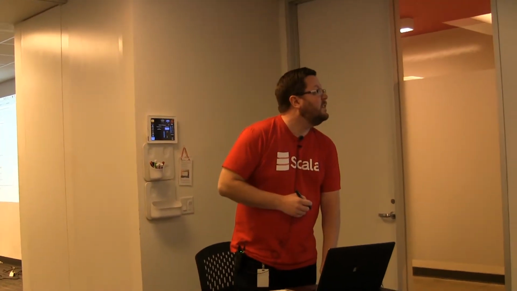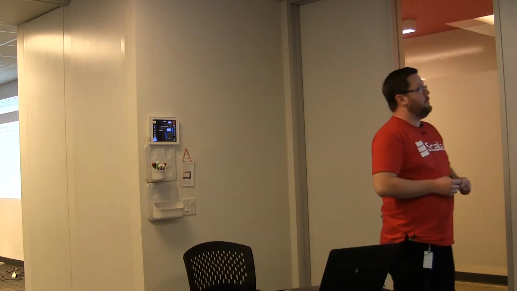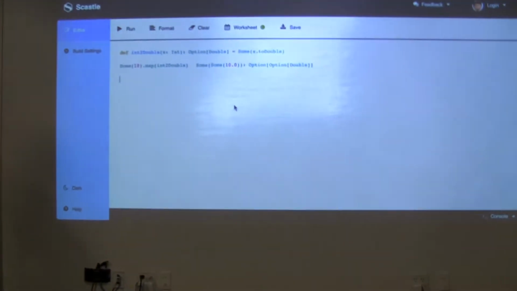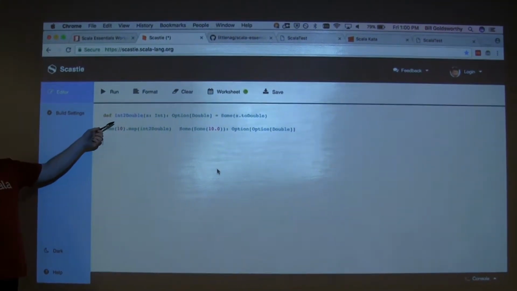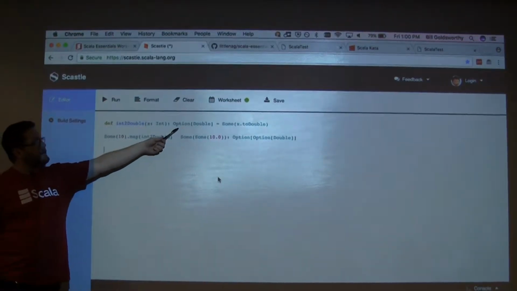The first thing I wanted to touch on was just to extend what Brian had been talking about with flatMap with another example. Say that we have a function, and this is really a contrived example, that takes an Int and returns an Option of Double.